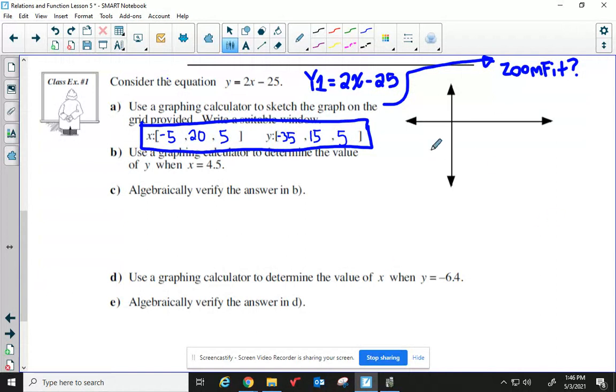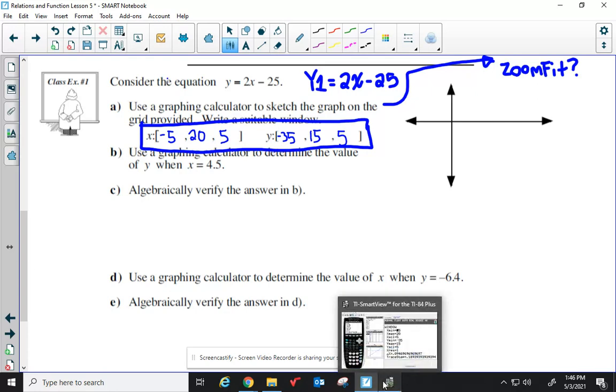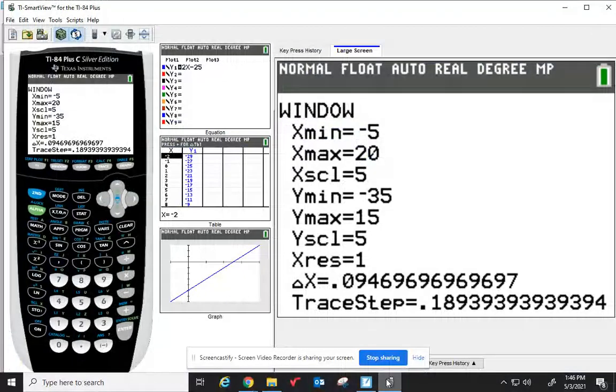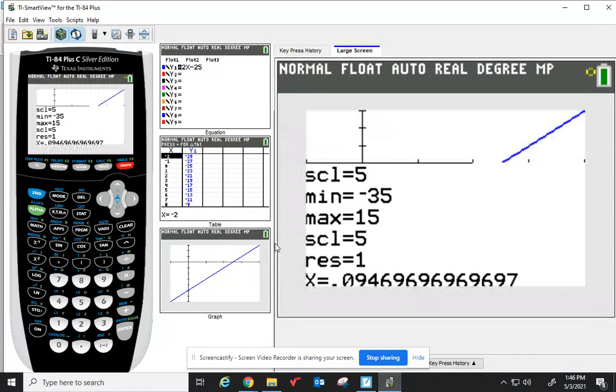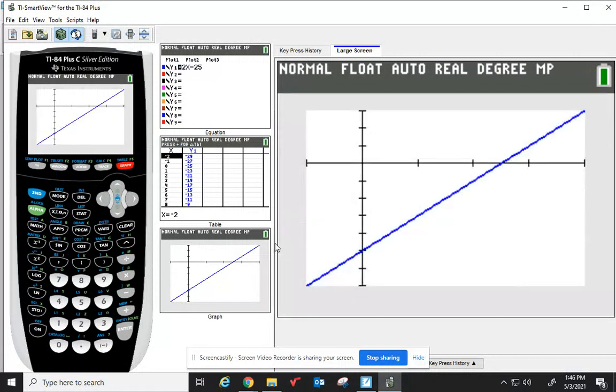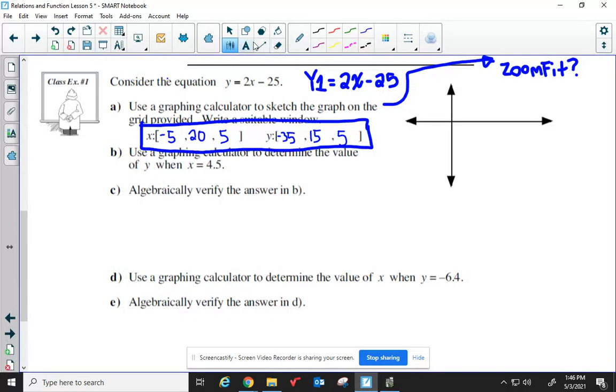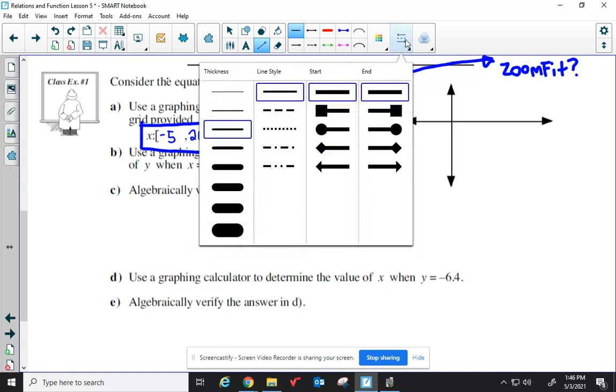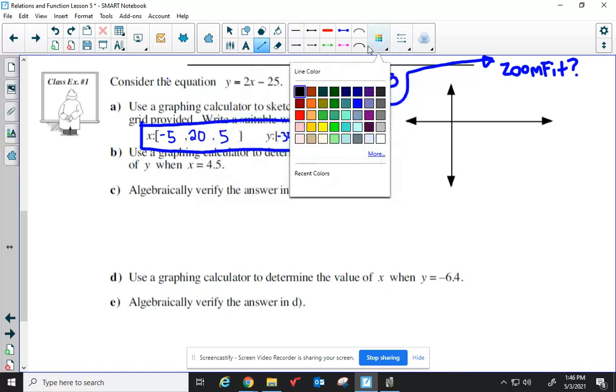Now we're going to sketch this line on the graph here. Whenever you're sketching lines, please use a ruler. Do not freehand sketch them. So we hit graph. I just want to sketch this. Okay, so I'll go back to my Smart Notebook file now. I'm going to grab this, get a straight line, and let's make that straight line blue in color.